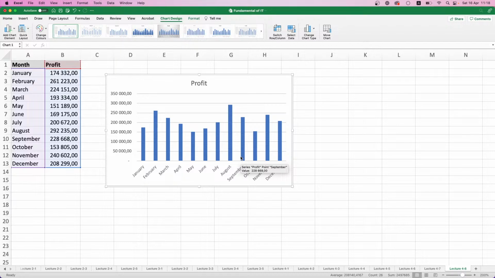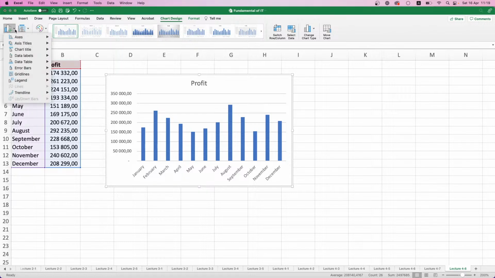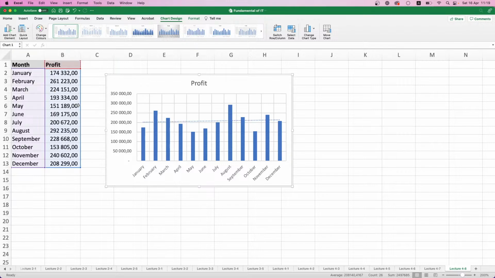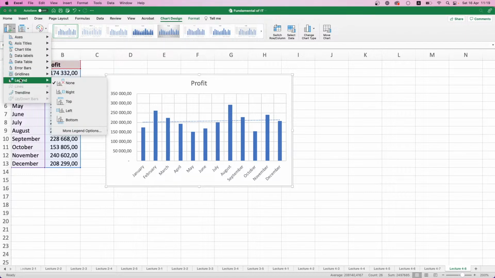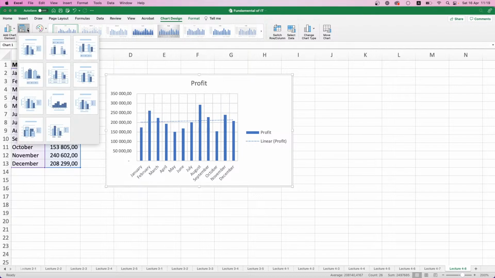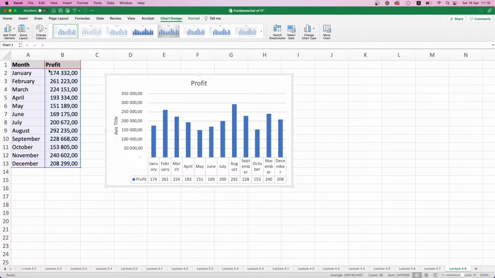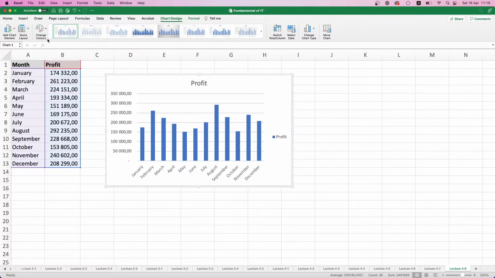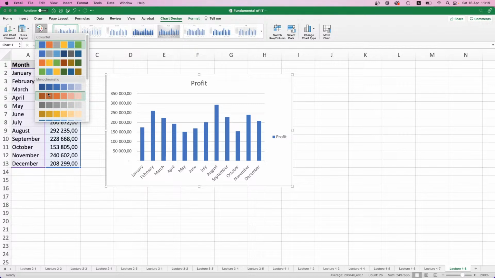So how to set the styles of this diagram? You see we have chart design and format. First of all, in the chart design, we can add different chart elements that you can specify. You can specify the grid lines, the trend line, linear, the legend, and so on and so forth. You can get the quick layout like this, but it is up to you actually. You can change the colors from monochromatic to colorful. It depends on you actually.